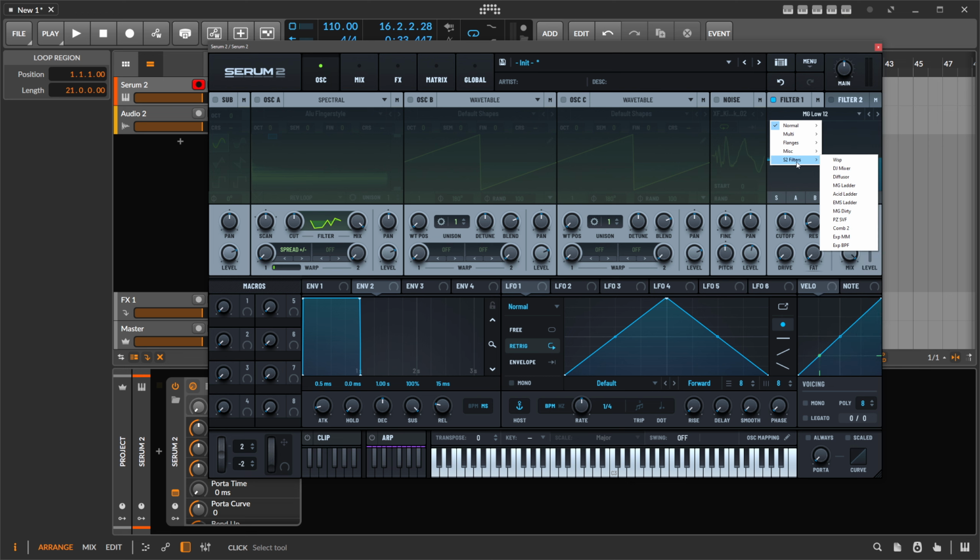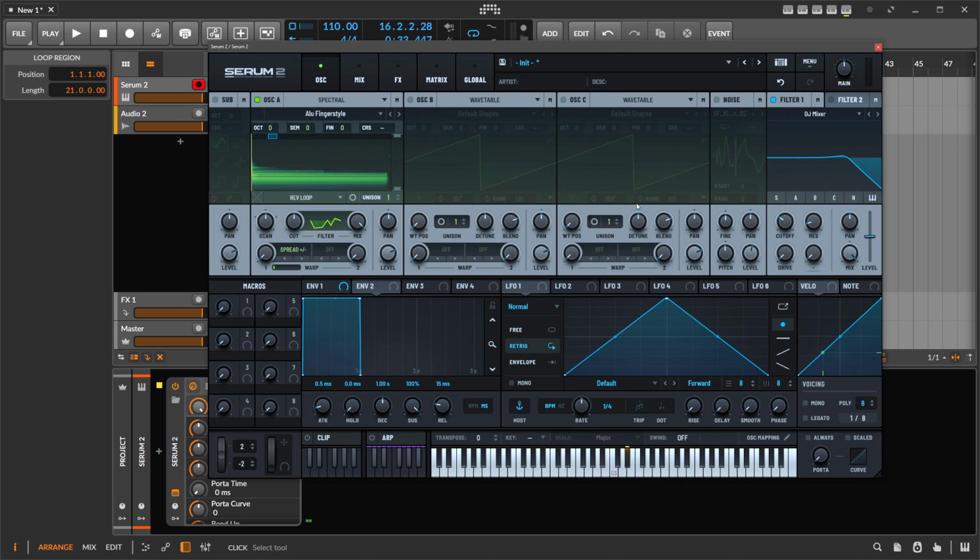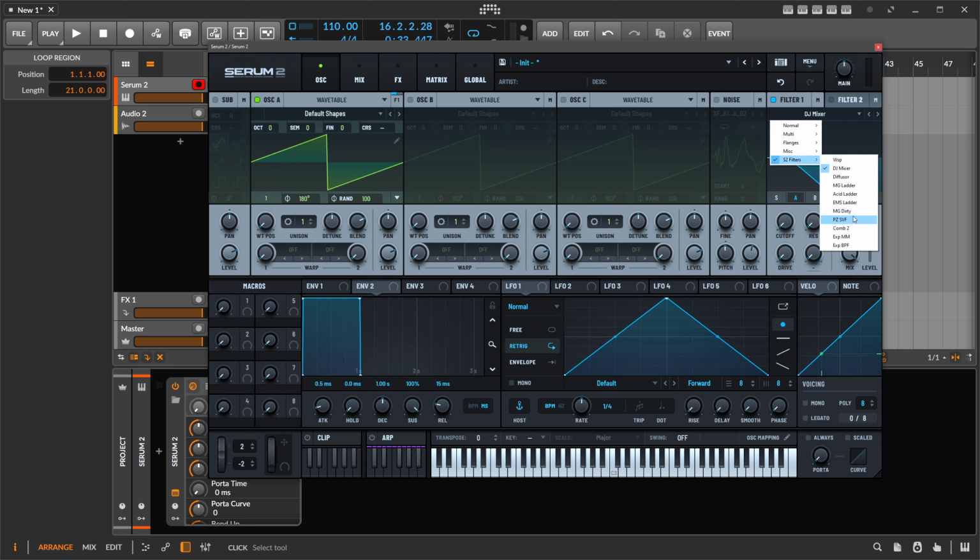These are all the new filters from Serum 2, and I think the most interesting one is the DJ mixer here, which looks like this. So if you pull this down, you have a high cut and you have a low cut. Can I actually hear this here maybe? Hello? Let's go to wavetable. And you have to go to A. So nice to have.